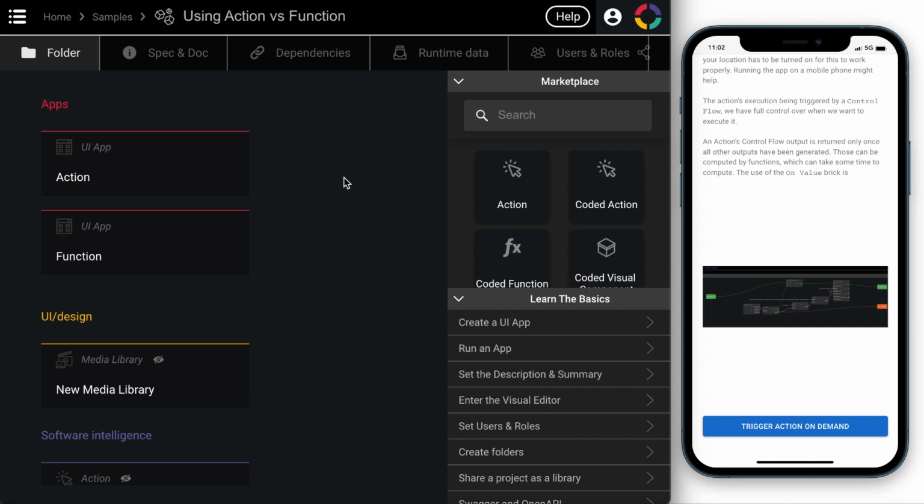Hello everybody, today we are going to look at the difference between actions and functions. A very important concept you have to have clearly in your mind when you design applications, because understanding the logic of each one and how they behave and execute will help you design the proper architecture for your application.